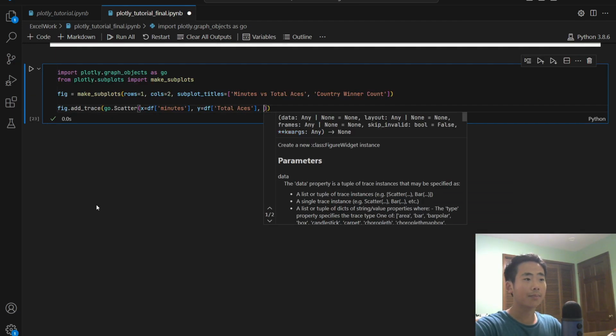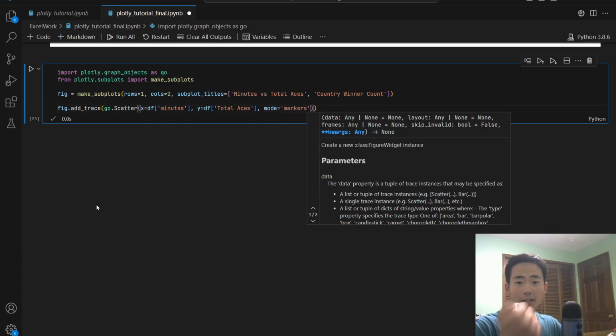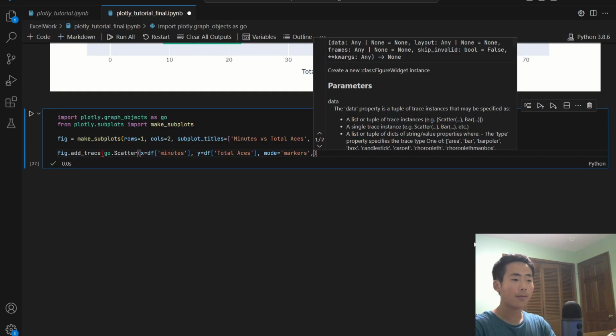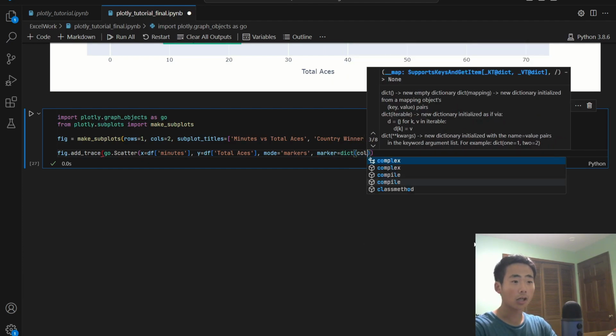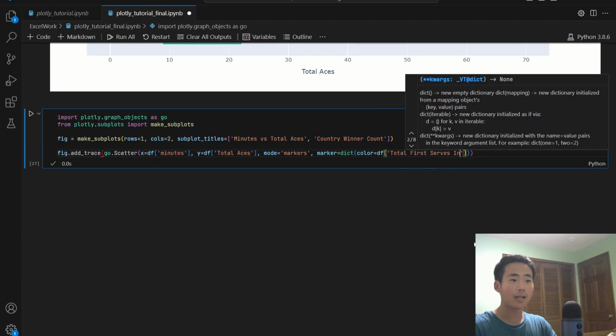And then you're going to say that the mode is equal to markers because you want to show each individual point in the scatter plot. And to add the color gradient, you're going to say that marker is equal to a dictionary, and inside that you're going to say color is equal to df, and then total first serves in. And so this is going to display the color gradient based on the values inside the first serves in column.